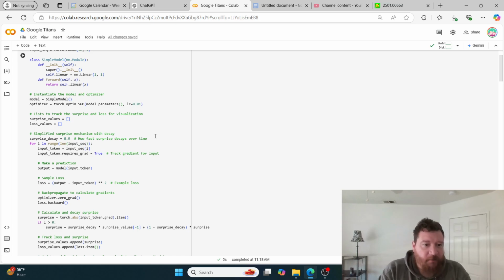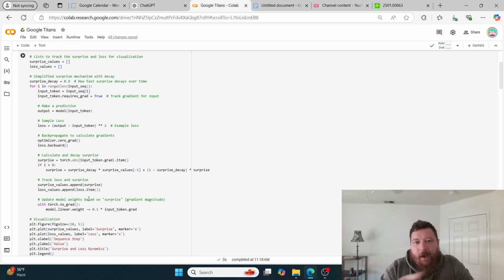But the surprise mechanism essentially works off of a decay mechanism, and it utilizes gradient descent for the mathematics. The implementation is exactly how I laid it out. You pass the model and you propagate the prediction over the weights, and then you backpropagate the prediction versus the actual result like you typically would. That's what you utilize to calculate the surprise, the difference between the predicted and the actual result.